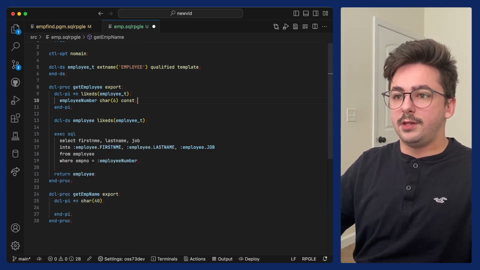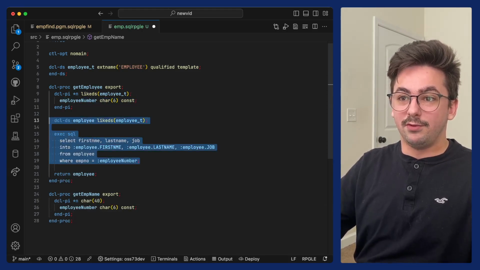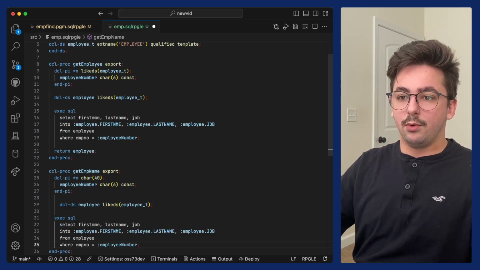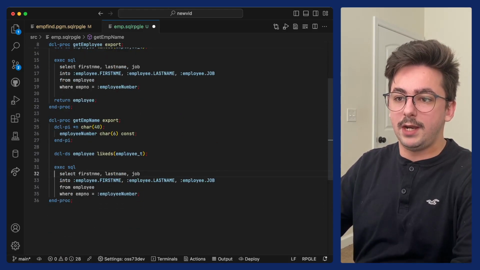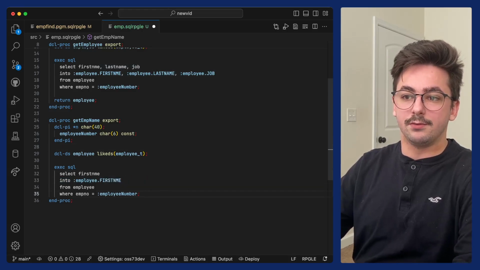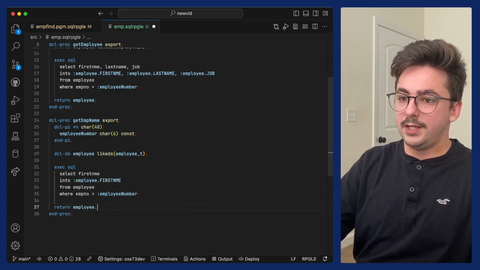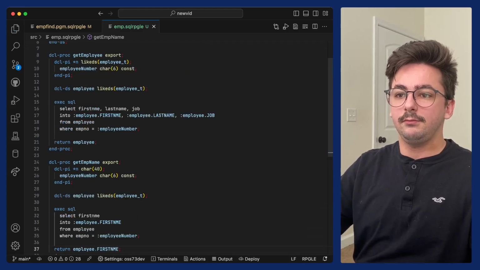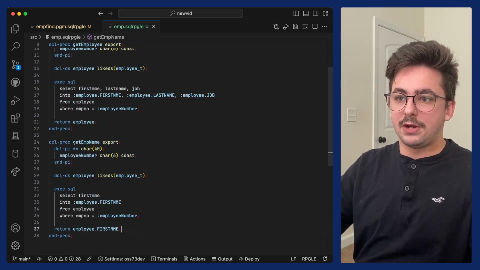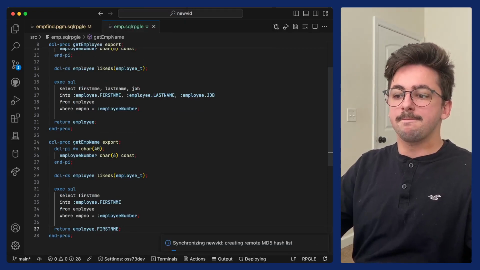And we'll just copy the employee number from up here. And then really it's very similar to all of this. Just bonk all that down there. But instead of all this, we don't need most of this, we just need the first name. And then we can return employee, not employee T, first name. Save. So we have a new export procedure, that's very good. Let's try and compile it and see what it does. Create it as a module.